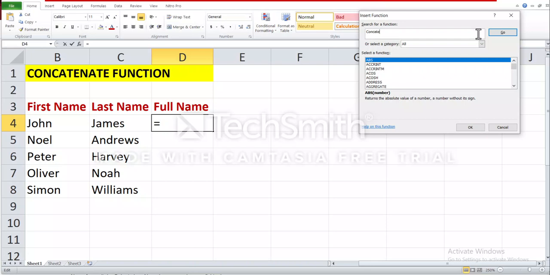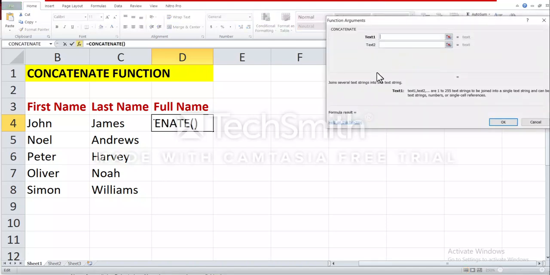So let's type it. Then search. Then double click. You can see our function has been inserted here. So please also take note, this function can add up to 255 texts in a single cell, okay? And this includes characters like space. They are also considered as a text.